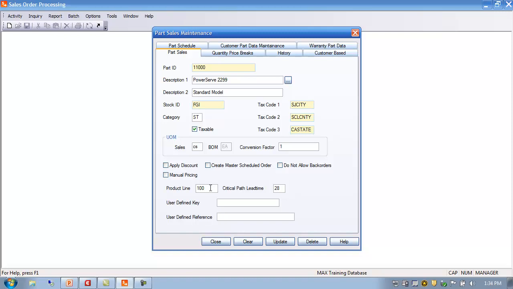Now the critical path lead time, you can enter that here. If the switch for critical path lead time is set to yes using the System Manager, that's under the configuration switches, then Max will recalculate the part's critical path lead time when running the critical path lead time report, and it'll display it here and on the planner tab in Part Master. Now this allows personnel to see the lead time on the production of the part. Okay, and after that we have our user-defined key and reference.